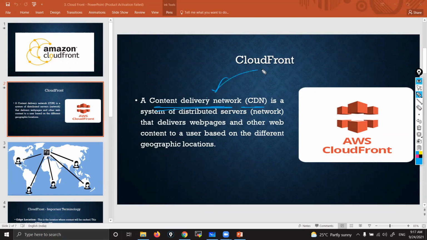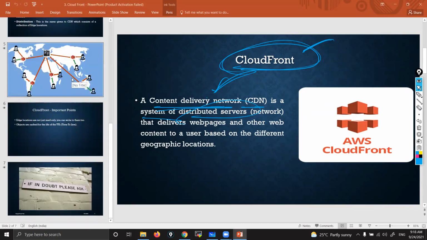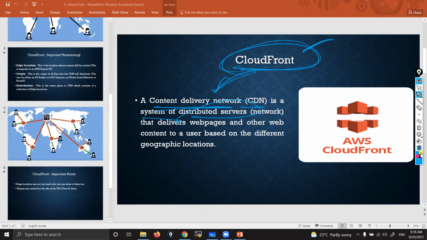For this concept in AWS, they have given a name called CloudFront. This concept is there in Azure also, GCP also, but they might have given different names. But here they have given the name CloudFront. It is a system of distributed servers. See here. Focus on the pink color. A system of distributed servers means these edge locations, which you can also call servers. They are connected in one common network.